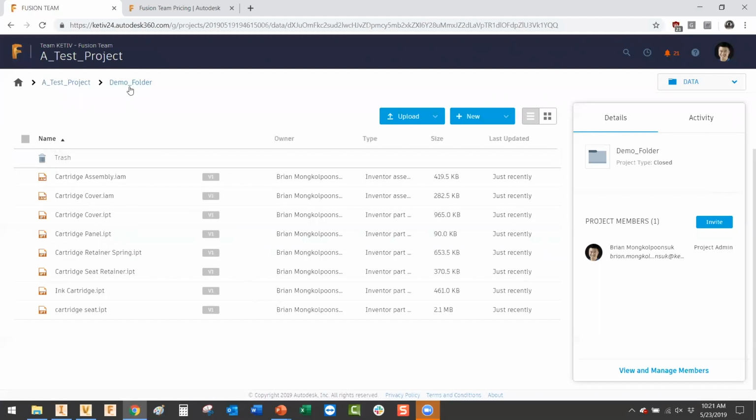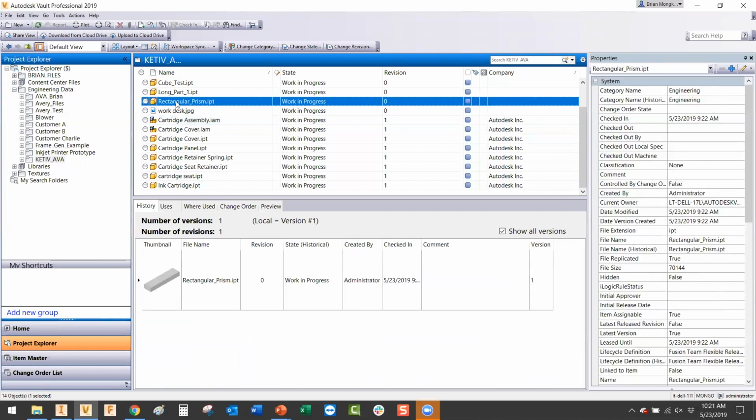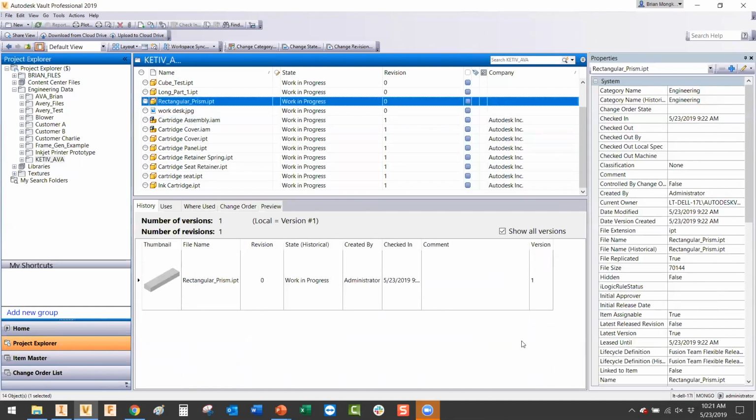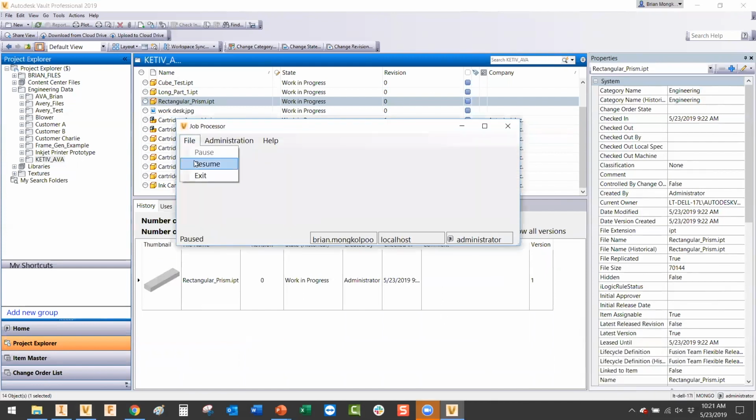And if you want to, let's go ahead and load just a part so we can edit it in Fusion. Let's say you're working with a contract design engineer and you want them to edit something or make something for you and then load it back into Fusion Team. So I have this example rectangular prism here that I'll upload to Fusion Team. Go ahead and force the job processor to run that immediately.